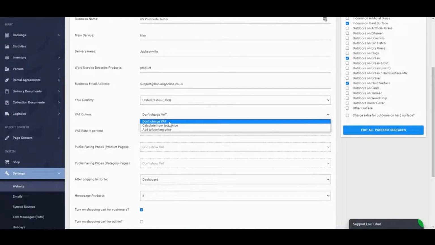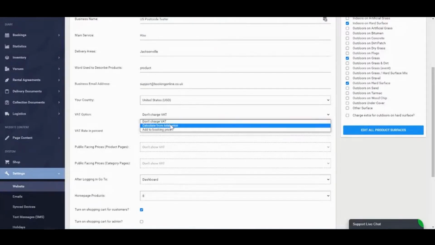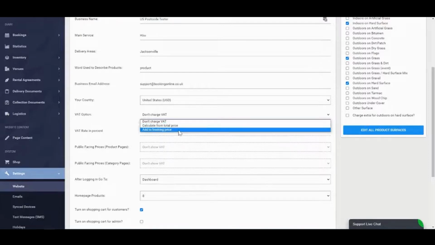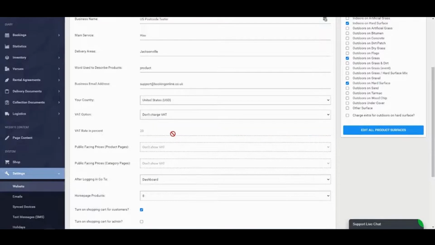Whether you want tax to be reduced from your price, if you've already done the calculations yourself and included the tax in your prices, or if you want tax to be calculated and added to your booking prices. If you change this setting to not use tax on your site, then the next 3 options will be disabled.